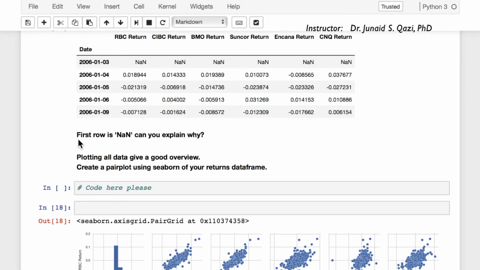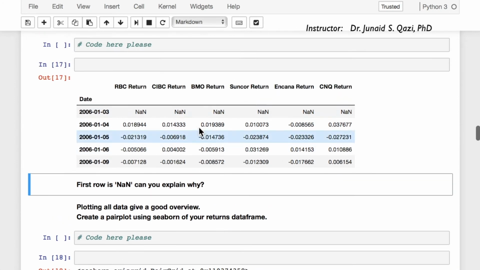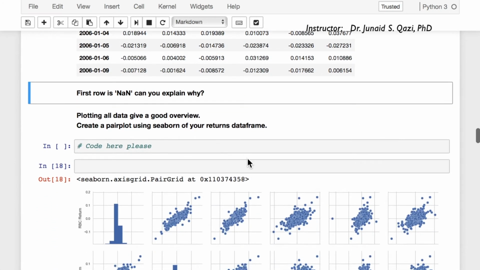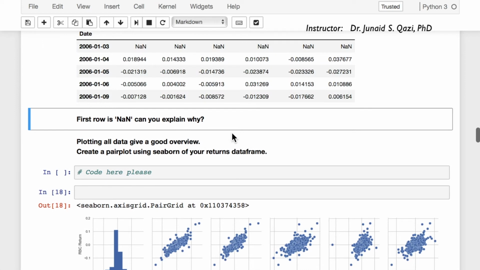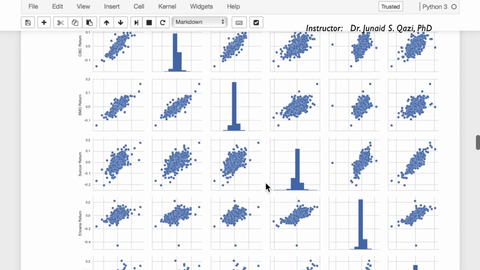And then he's asking for first row is NaN. Can you explain why? I hope you would be able to answer this question as well. So the next one he's asking for, create a pair plot using seaborn of your returns data frame. So you have created this data frame. He's asking to create the pair plot for this returns data frame. If you notice, you see some trends in this pair plot.